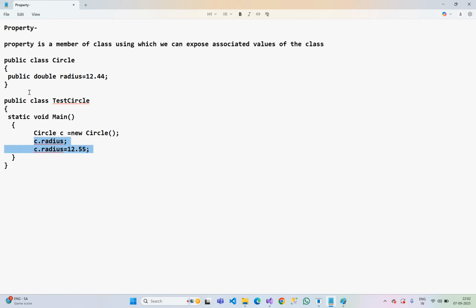Okay, when I declare radius as public, then there is no control on the radius. Why is there no control? Because this is a public class, anywhere we can create an instance of this class, and this is a public field. That's why we can set the value. Anyone can create the instance of the Circle class, anyone can set the value, anyone can get the value. We have no control on the radius value.